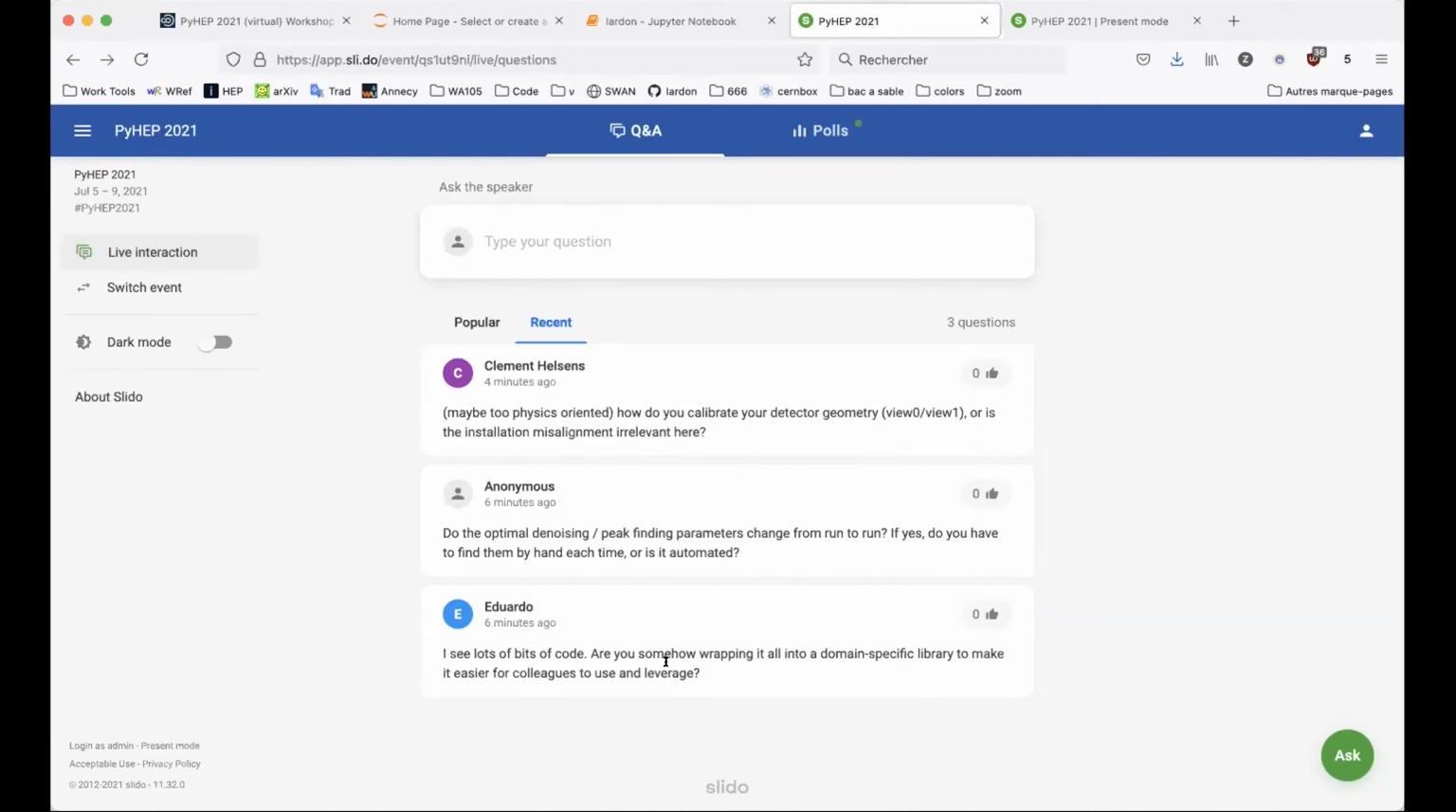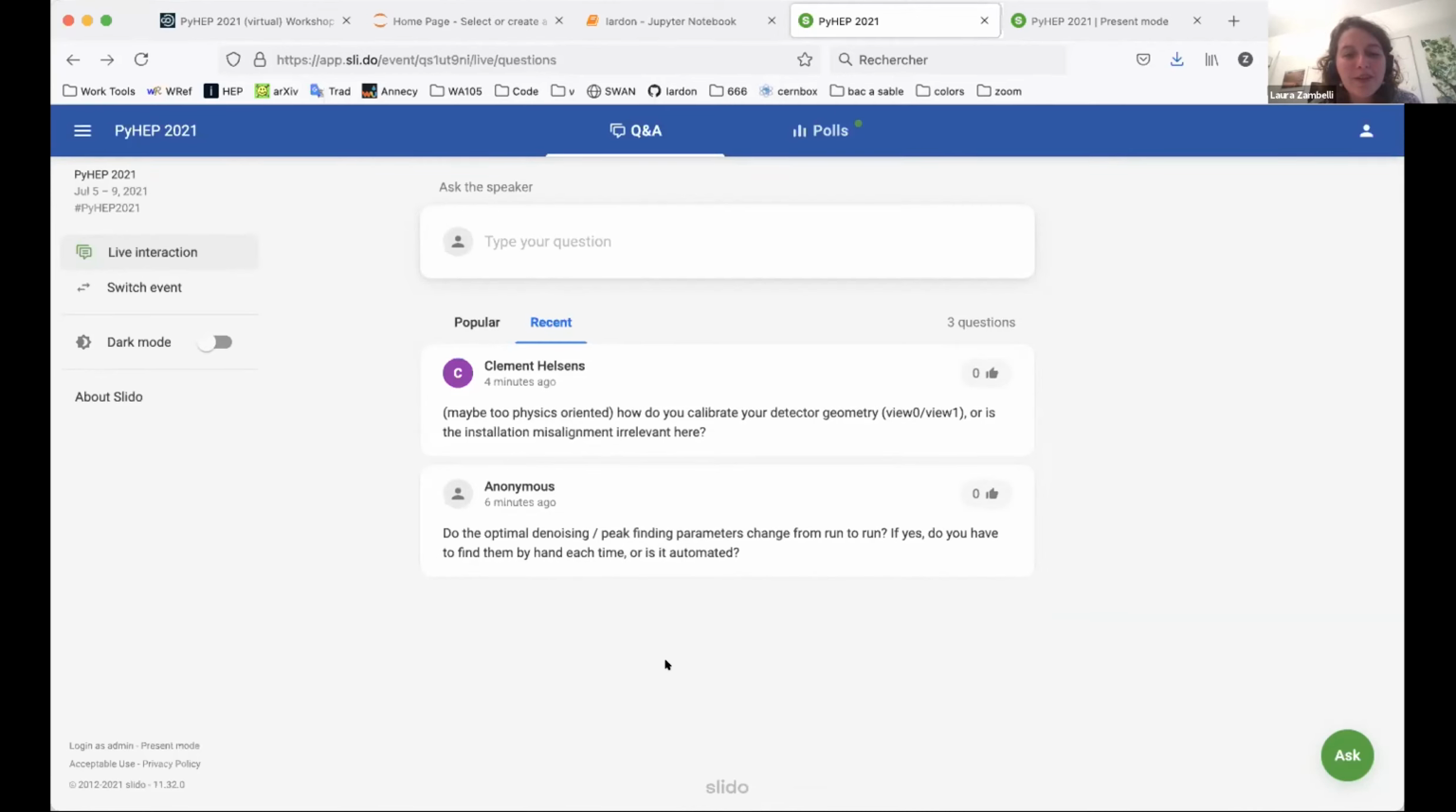Do the optimal denoising and peak finding parameters change from run to run? If yes, do you have to find them by hand each time, or is it automated? So far, no. We try to not change them too much, but it might actually be needed. And in such a case, for now it would be by hand. But it's true that an automated version would be optimal. But yeah, not yet is my answer.